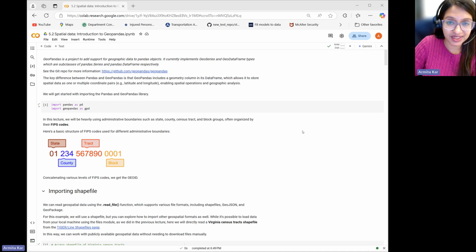In this lecture, we'll be talking about Geopandas. This is a library that supports geographic data as pandas objects. It's similar to a pandas tabular data frame, but within Geopandas, we save spatial data as GeoSeries and GeoDataFrame. You can go to this GitHub repo to learn how GeoPandas works.